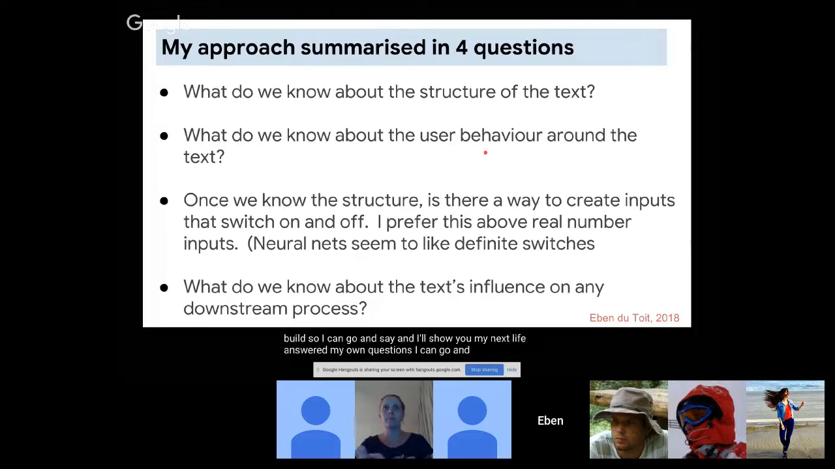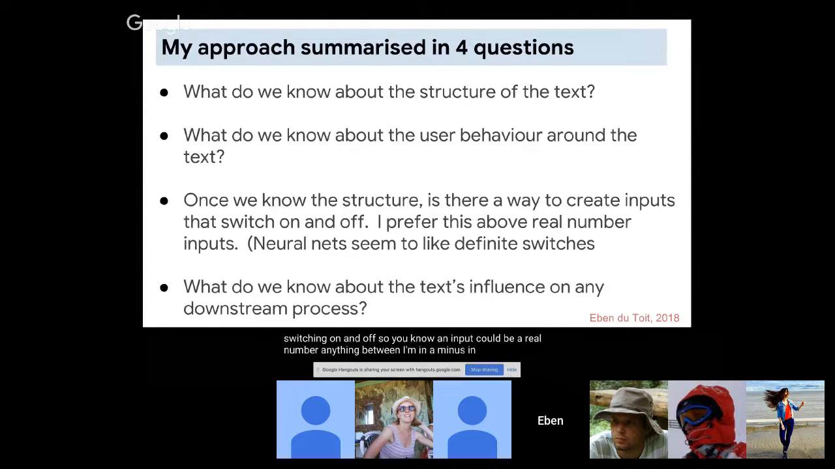I can go and say, once we know the structure, is there a way to create inputs that are switching on and off? An input could be a real number, anything between minus infinity and plus infinity. Well, obviously, your computer won't be very happy with the infinity number. It could also be coded text, especially in neural nets. You have to have numerical inputs. So it could be a 0 or a 1.